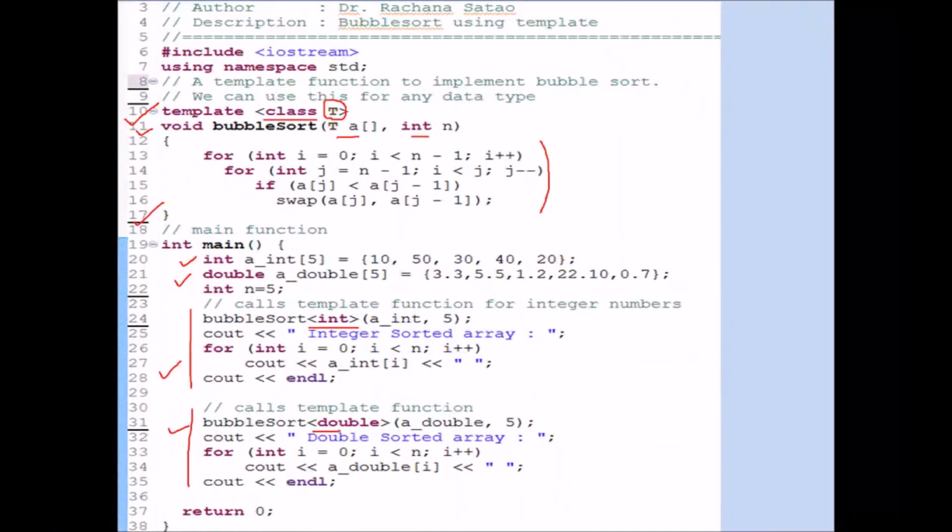Similarly, this is the second part of the program which is calling this bubble sort function along with the double type. You can see here, while calling the bubble sort function, I am using the double keyword inside the brackets to indicate that this function will execute on double variables, passed as a template variable. Here a_double is an array which contains double values, and 5 is the second parameter, the size of the array. This T will be replaced by double. Now this array will become double and it will perform sorting on that. The for loop after that call will display the contents of the sorted array.